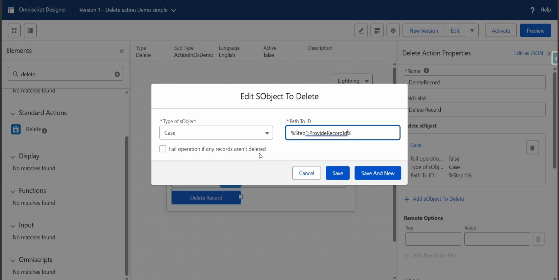There is one checkbox mentioned: fail operation if any records are not deleted. We could delete multiple records. To keep this demo at a basic level, I'll make it a single record deletion for now. In the next session we will discuss and I'll demonstrate how to delete multiple records as well. We can make the checkbox true if we want the operation to fail if any records are not deleted.